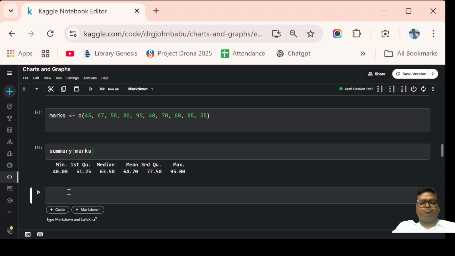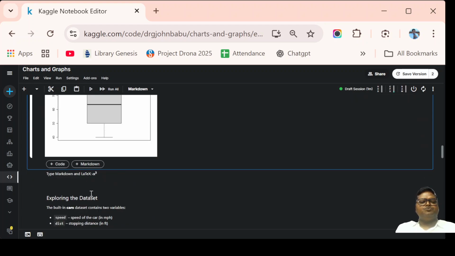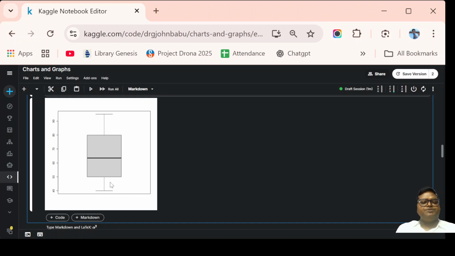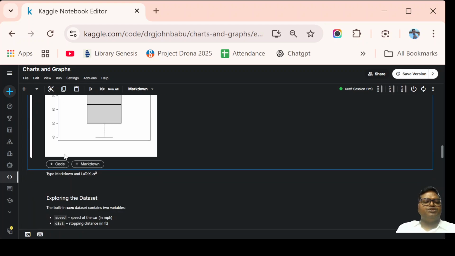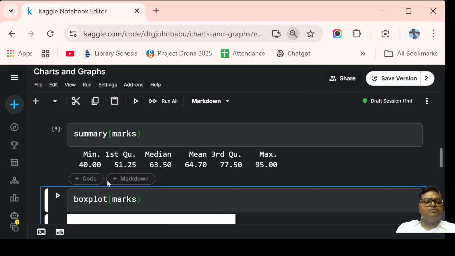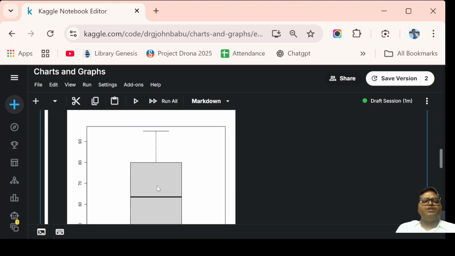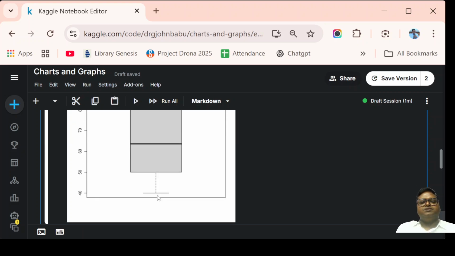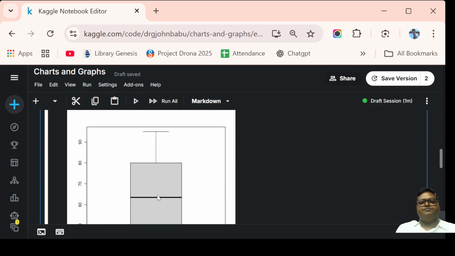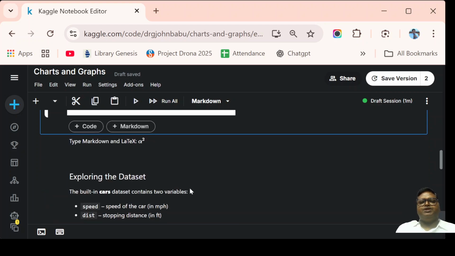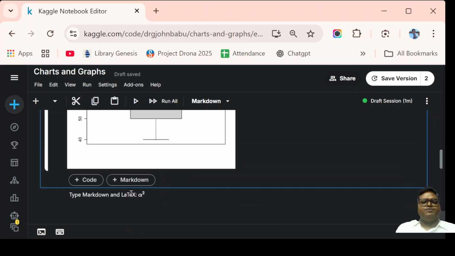So if you write boxplot, and what is the data I want? I want marks. So this is the box plot. You can see here, what is the minimum value? Minimum value 40, and top value 95, and this is the mean of that. And you can also add a special line to display the mean.